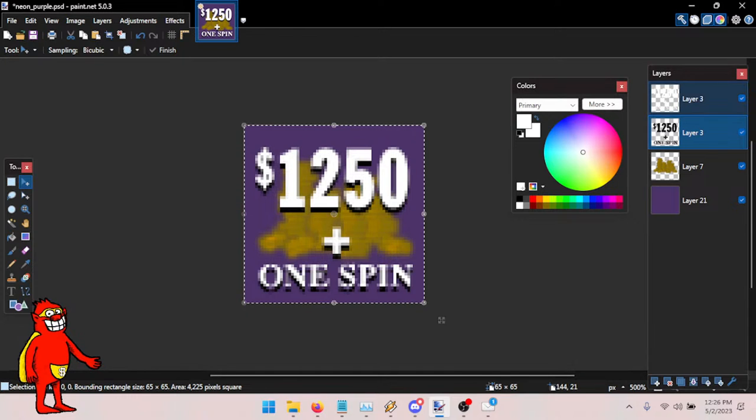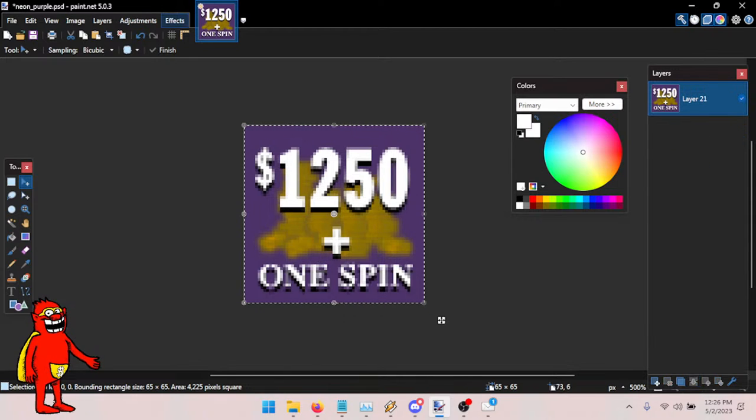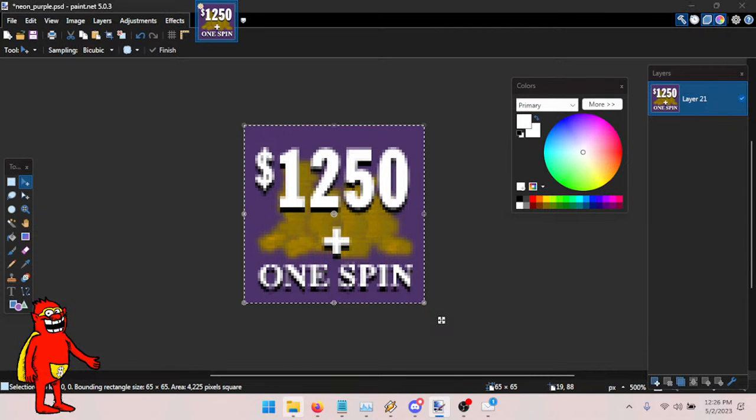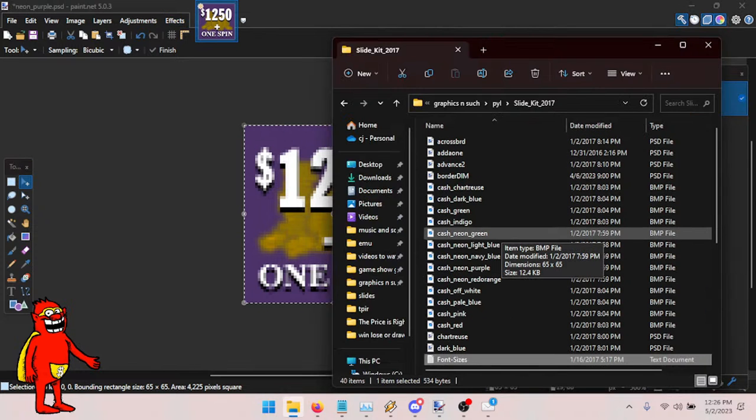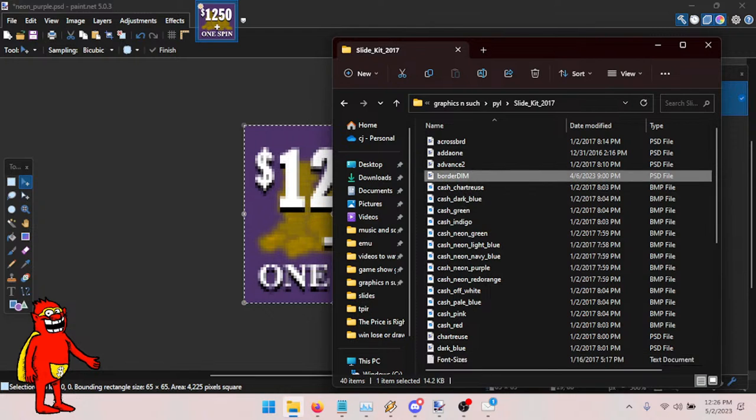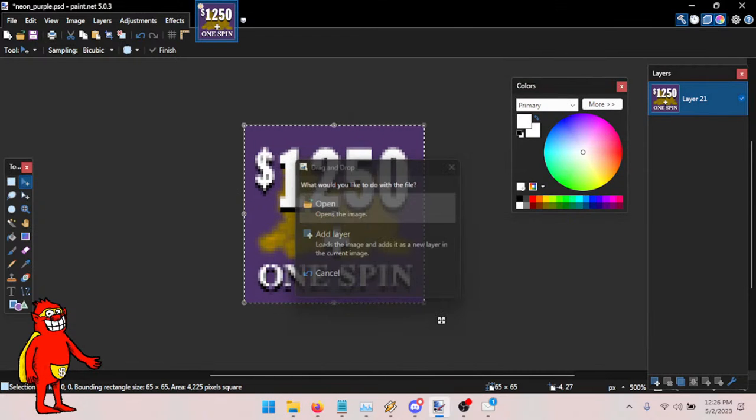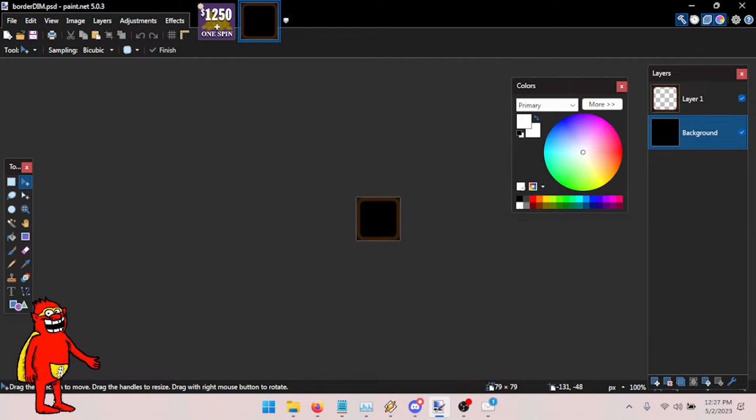Now, once you're done with that, and you're good with everything on the slide itself, let me go ahead and put in this Photoshop file of the border, including a black backdrop for that.